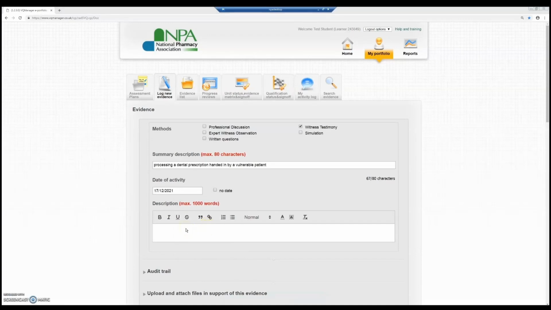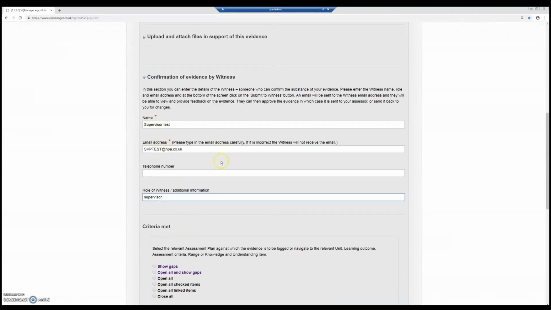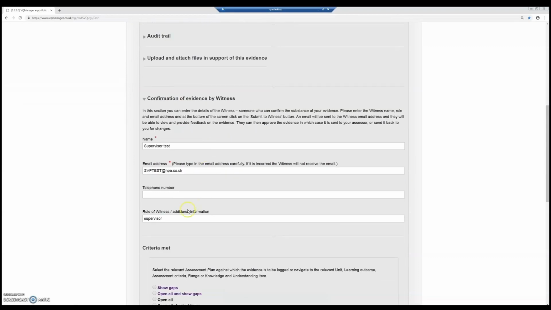Next, copy and paste your log into the description box. Please don't attach your evidence as a file unless you're over the 1,000-word limit, preventing you from using the description box properly. Once you've done this, it's time to fill out the witness detail. So scroll down. As you can see here on screen, we've now entered the supervisor details. If this were an expert witness testimony, you would also have to attach the self-declaration form from your expert witness. You would do this in the Upload and Attach Files section. As this is just a normal witness testimony, this is not necessary.